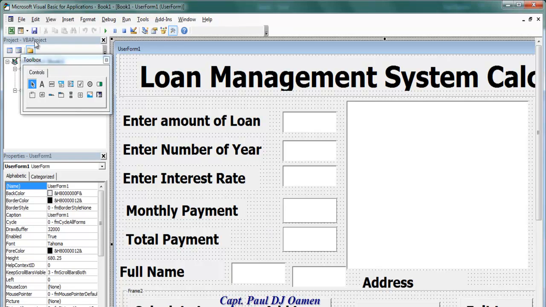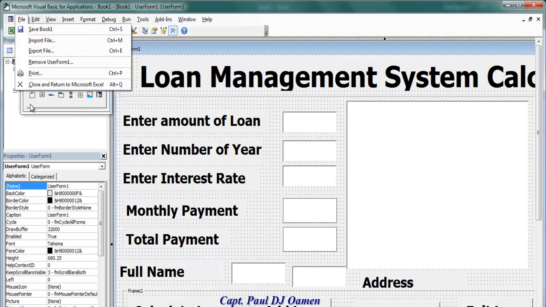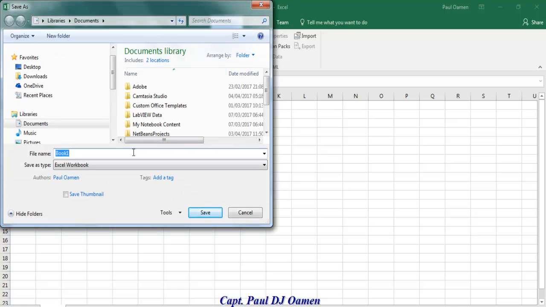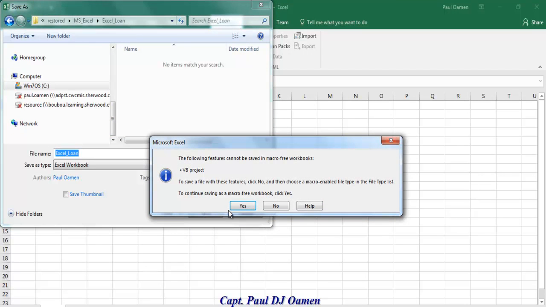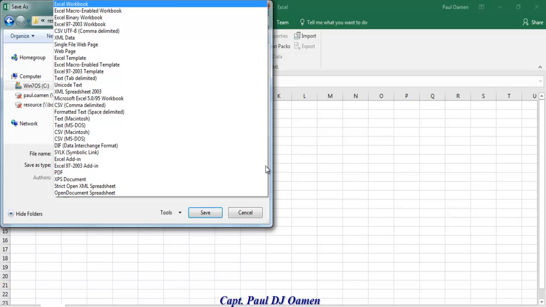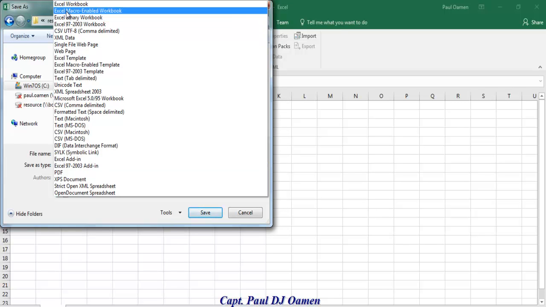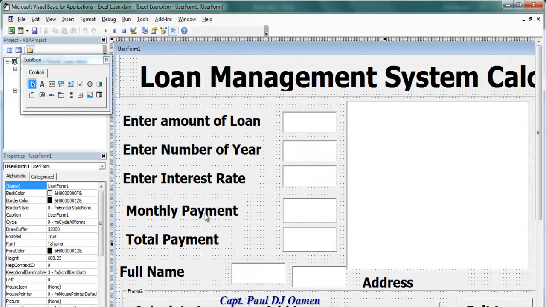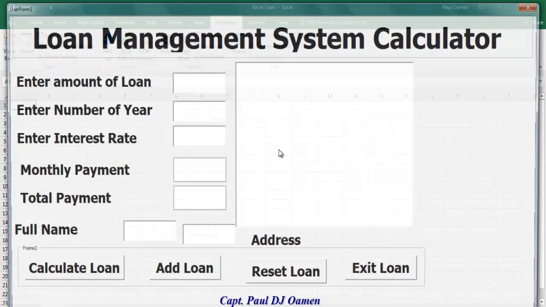The project is not saved yet. I'm going to go to file. Let's save it. And I'm going to save it as Excel loan. Okay. Let's save that. Alright, we have to select Excel macro enabled. Okay, save type, make sure it's Excel macro enabled. Alright, that is saved. Now if I run it, this is how it looks like.